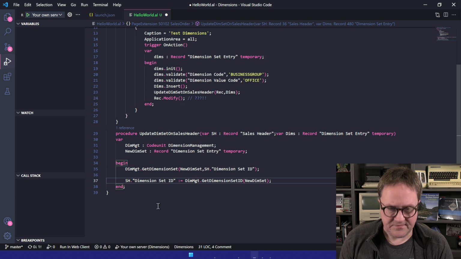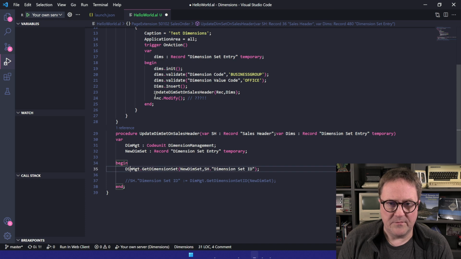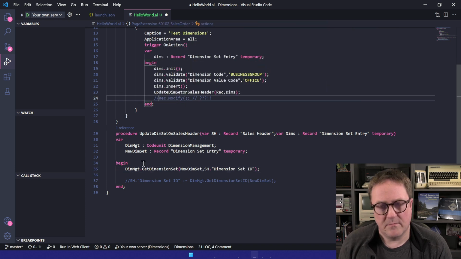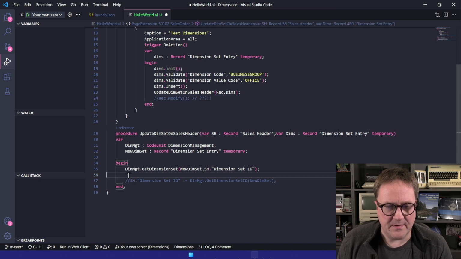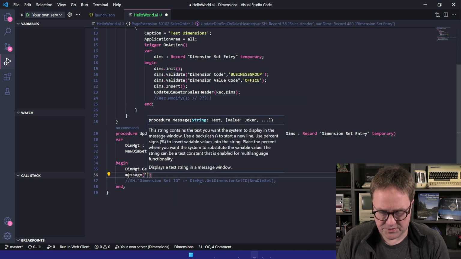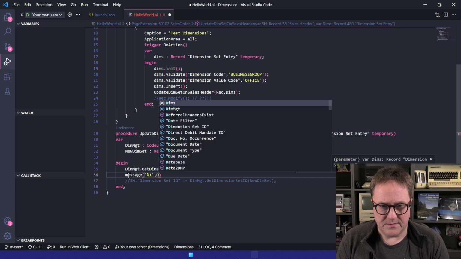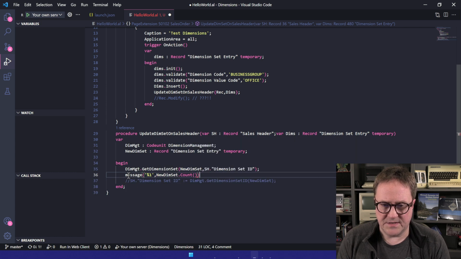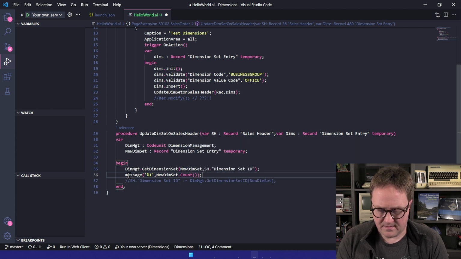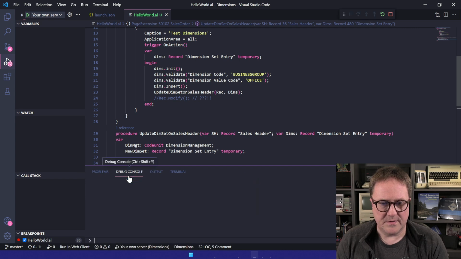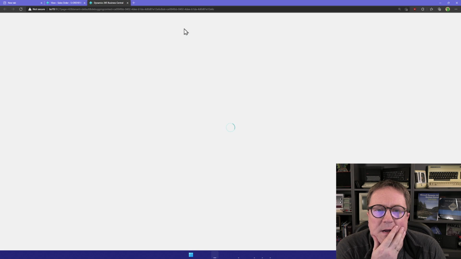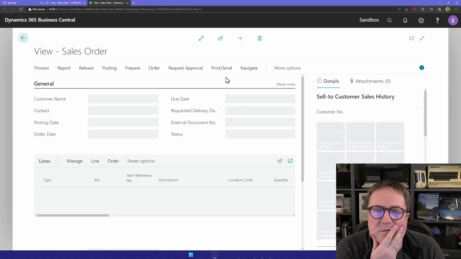So actually, let's just try to run this for a second here, and we'll just get rid of that modify thing again. Mistakes may happen, and we can just do a message here. So what did I call it? New dim set count. Let's see what we get, and we can also do a breakpoint. Let's run this, see what happens. I call it the action test dimensions.